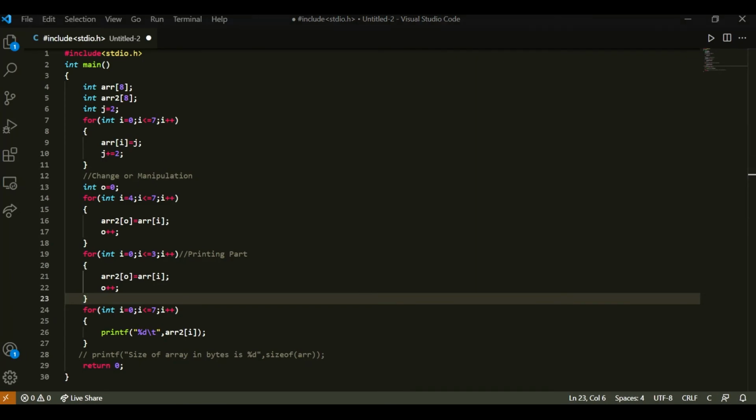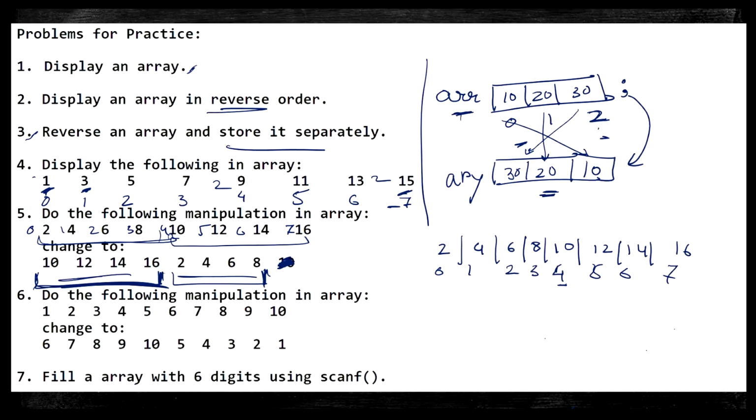So now let's see question number 6 over here. What does question number 6 ask? Do the following manipulation in the array. It is 1, 2, 3, 4, 5 and 6, 7, 8, 9, 10. The array is given over here. So what is the thing over here? 6, 7, 8, 9, 10 first, then 5, 4, 3, 2, 1 in reverse manner. Okay, now for this I will do only the displaying part. I am pretty sure you can do the storing part in a different array.